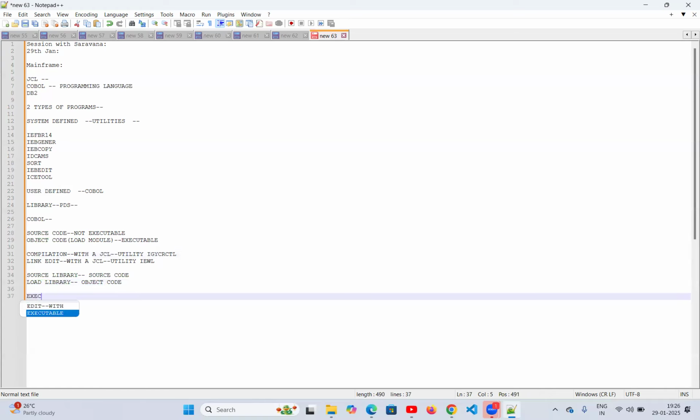The second process is called execution. So the program you had compiled, the same program you have to execute now with the help of a JCL.